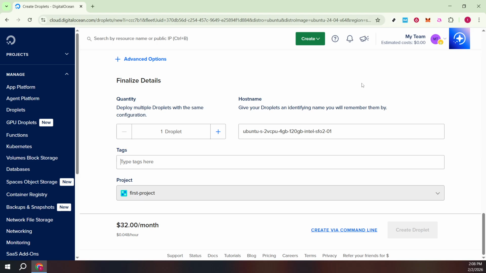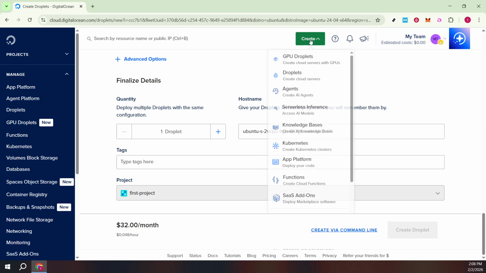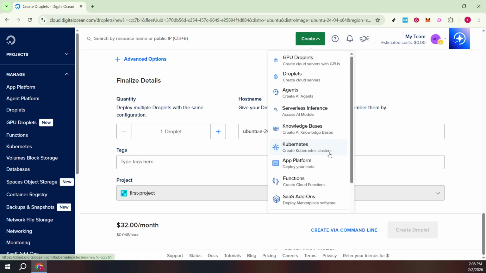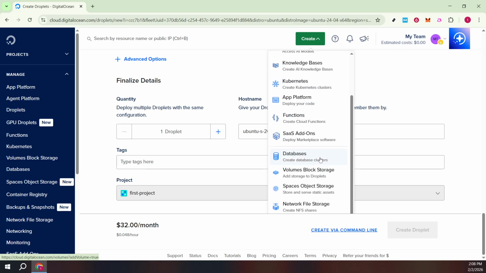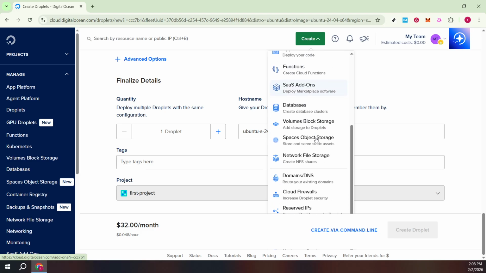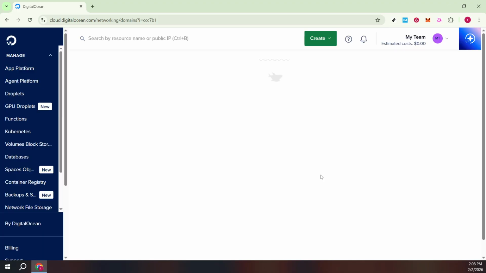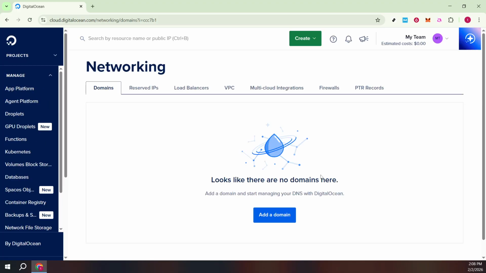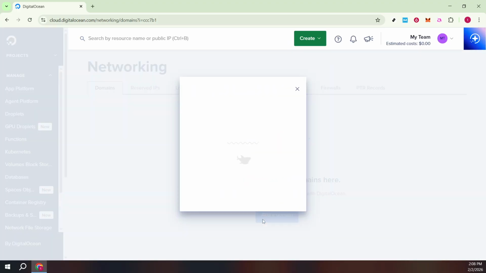With your droplet ready, go to the Create menu at the top of the dashboard and open the Domain DNS option. Choose Add a Domain. Enter the domain you want to point to this project, select the project you've been working in, and add the domain. If your domain is registered elsewhere, remember that your registrar's name servers need to point to DigitalOcean's name servers for DigitalOcean DNS to manage your records.